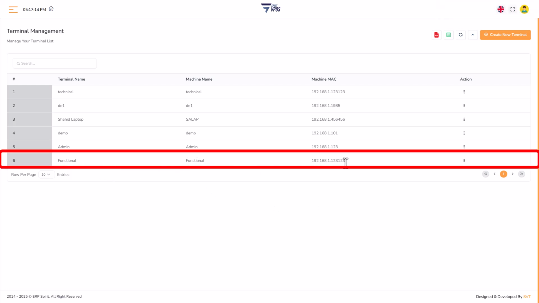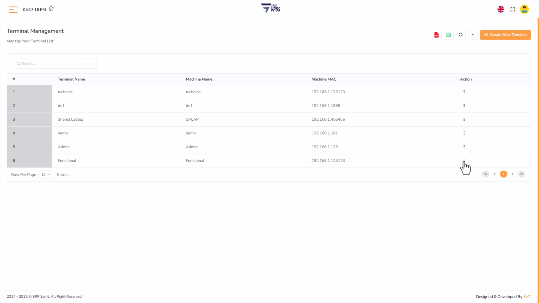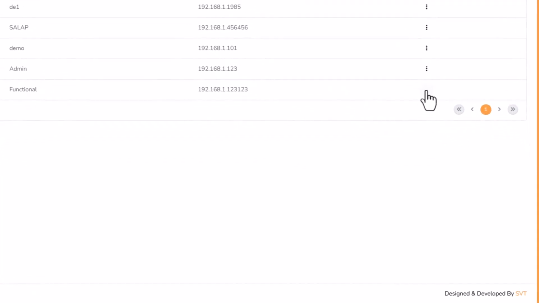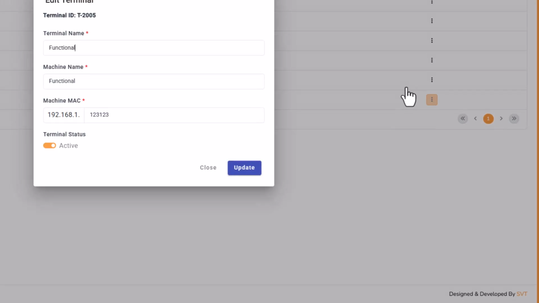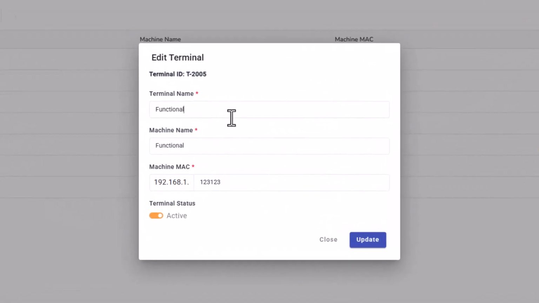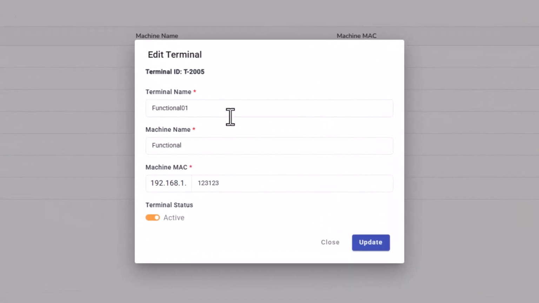You can also edit an existing terminal. Simply click on the three-dot action menu, select Edit, and a pop-up will appear. Update the required details and save the changes.